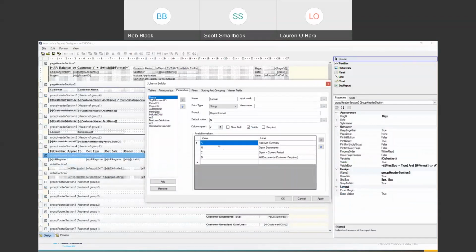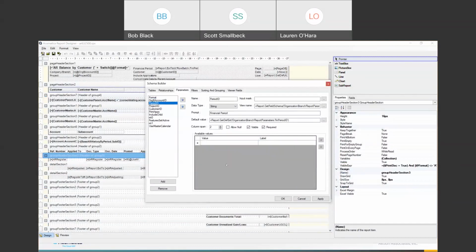So, for example, we see here a drop-down: do we want it to be a summary report or just open documents? So you're picking from a value here, or we might be picking a period. It's going to show, for that branch, the period IDs that you can select from, or a particular account. Here it's going to show for a particular customer.